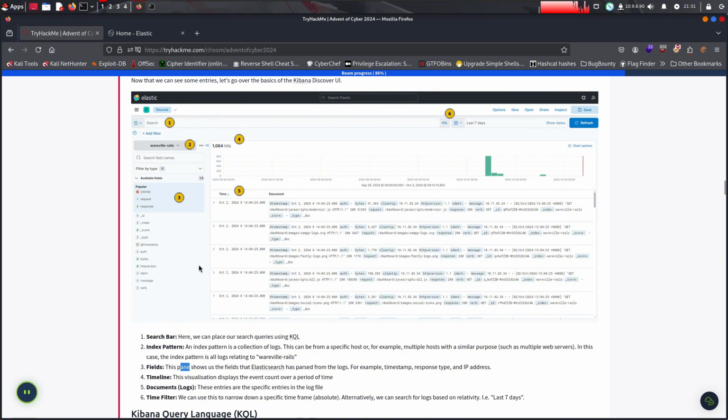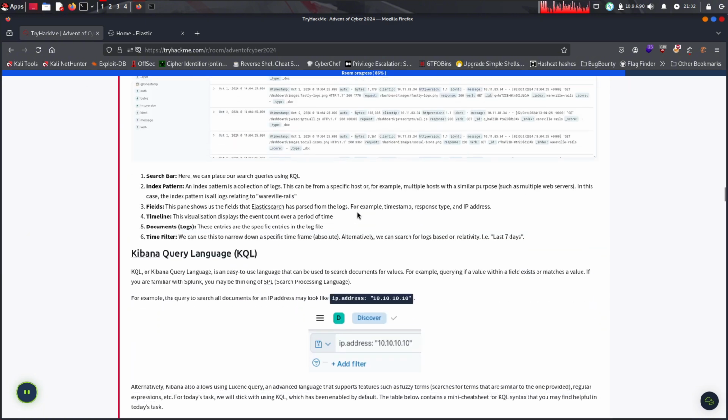Fields here. This pane shows all the fields that Elasticsearch has parsed from the logs, for example, timestamp, response time, and IP address. For the timeline, the visualization displays the event count over a period of time. Then we have the actual logs here, and the time filter, which has been discussed before.